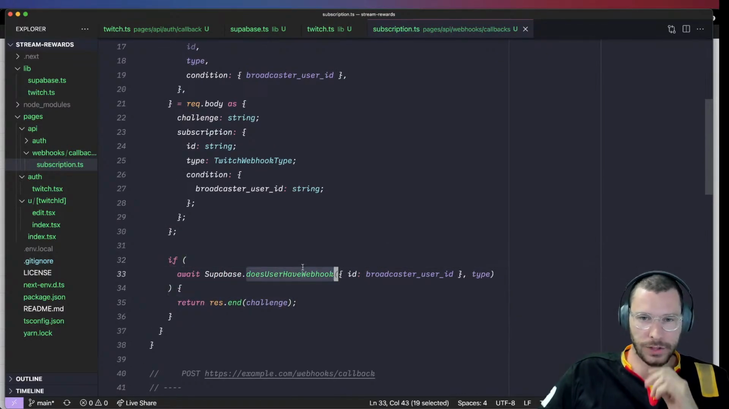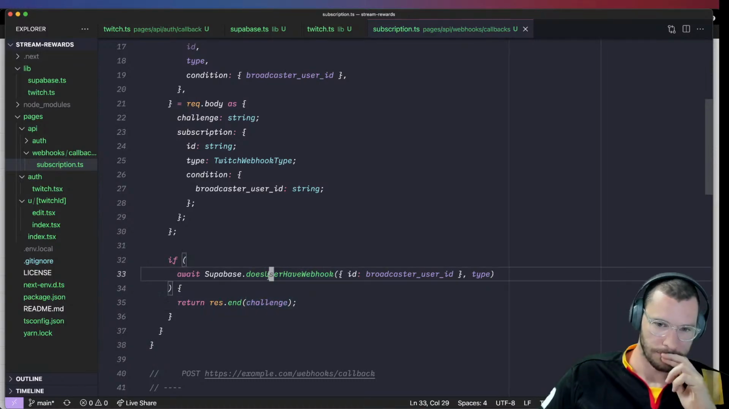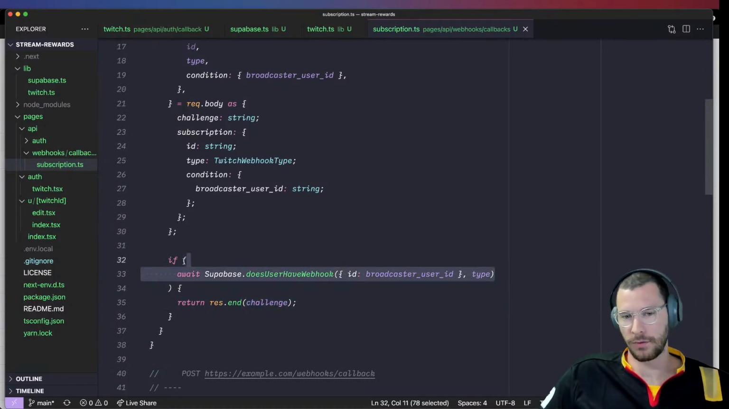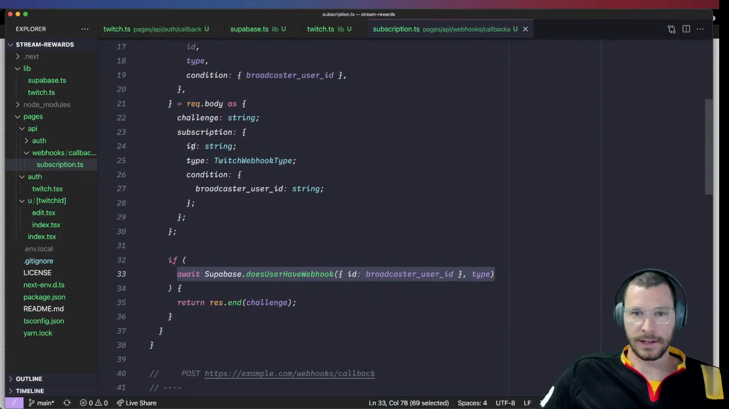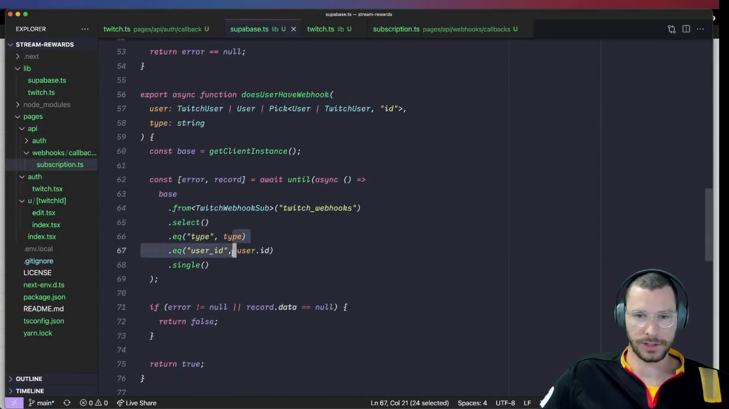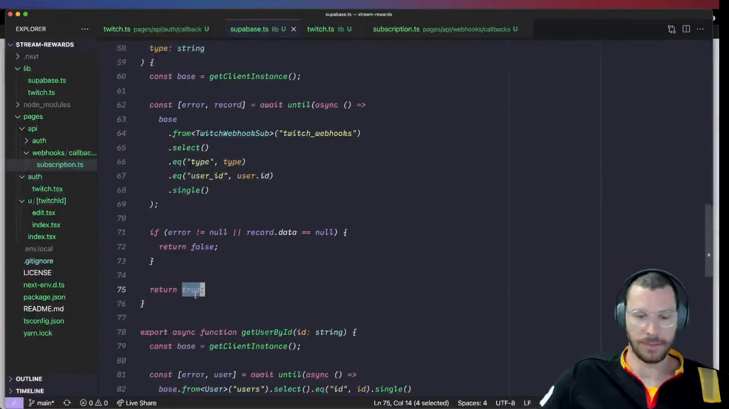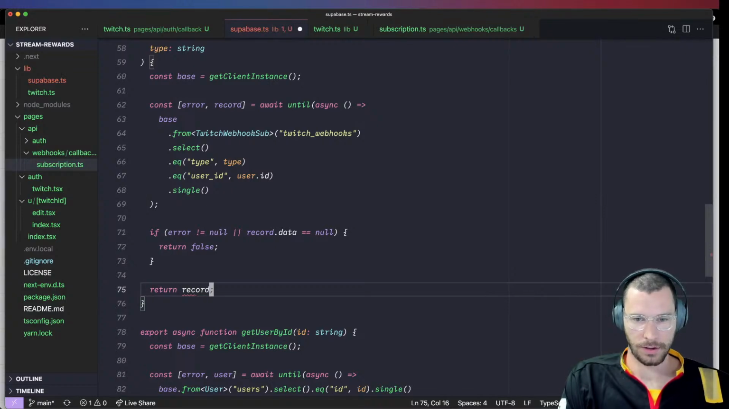Does user have a webhook? Actually, we should probably get it back and make sure the ID is the same, right? Checking if we have it is one thing, but if they send us this ID of the subscription, then we probably should check to see if it's the same. So does user have webhook? We can just say we have the record. We might as well return it, right? Record.id. Thank you, Kaylee, for the vote of confidence.